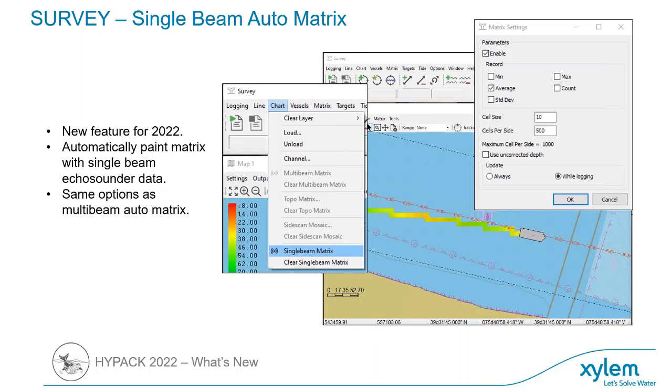We've also added the functionality of an auto matrix for single beam. This has been a request for a number of years. You can do it with the old standard matrix, but the next step was to make it a little easier too.